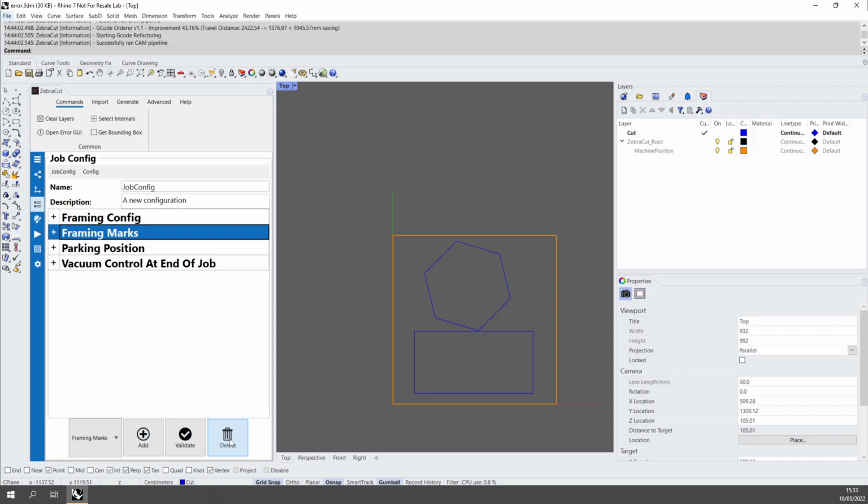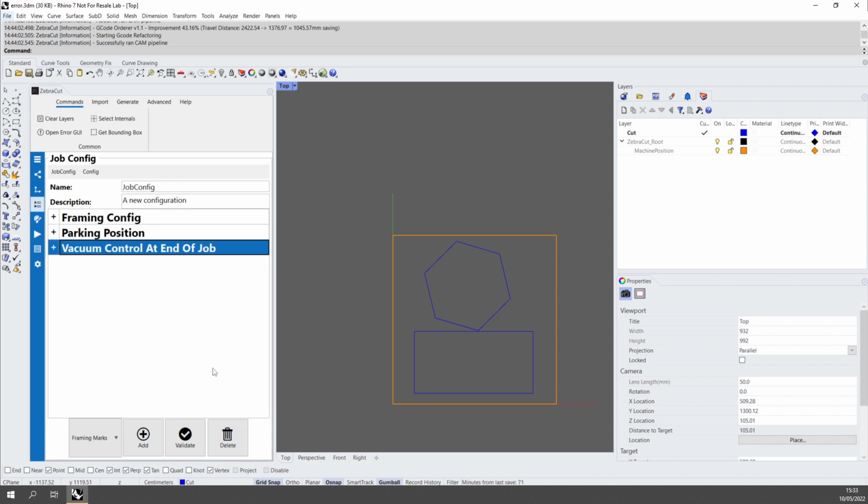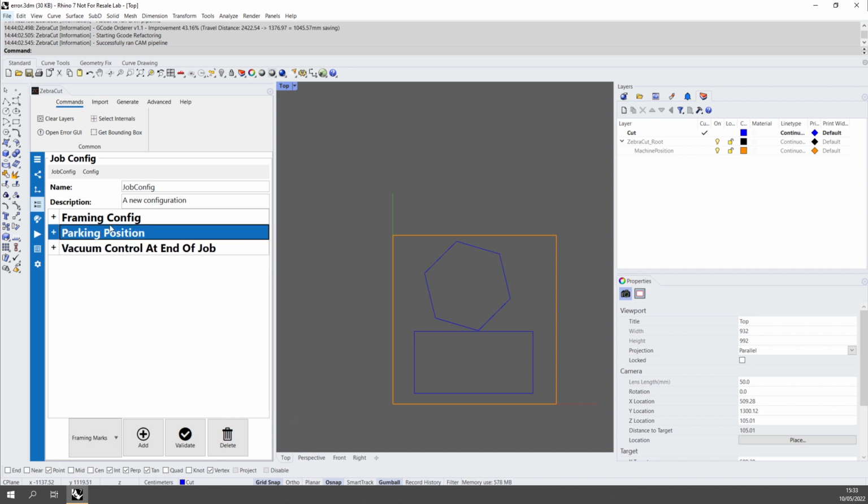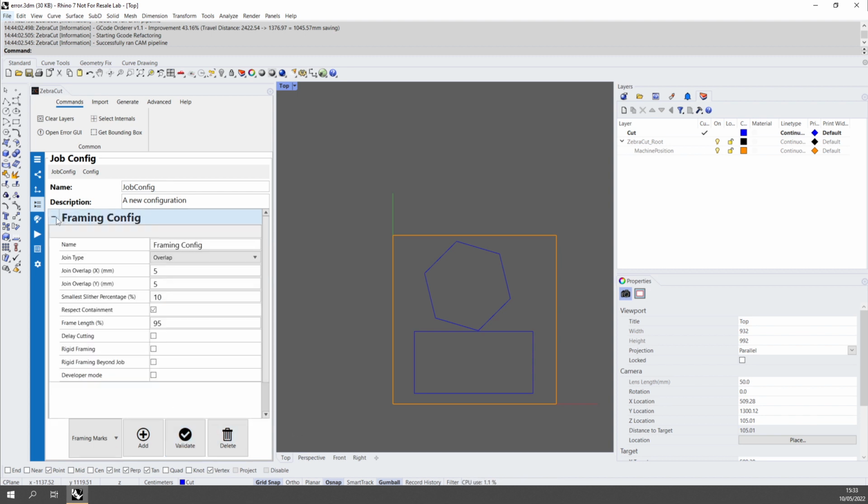We can also delete configurations as required, and should we happen to delete a configuration that we'd actually needed, for example if we happen to delete the framing config which is required, then if we validate it will come back, although you may have a default configuration rather than the configuration you had previously.